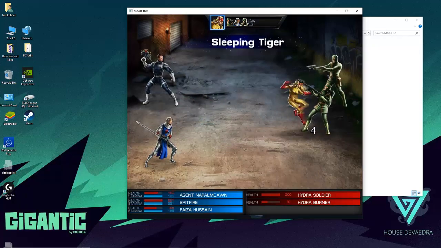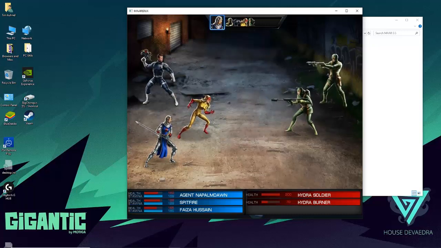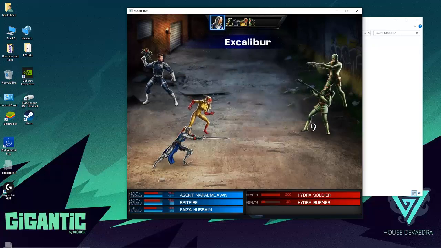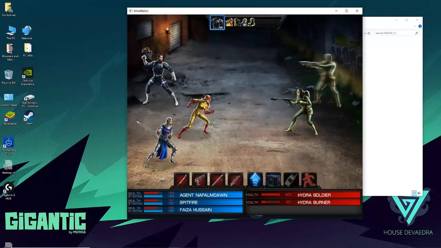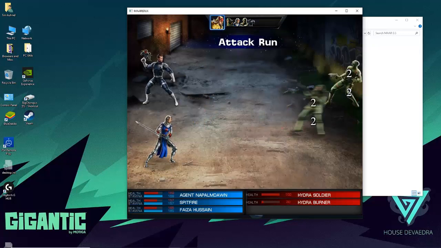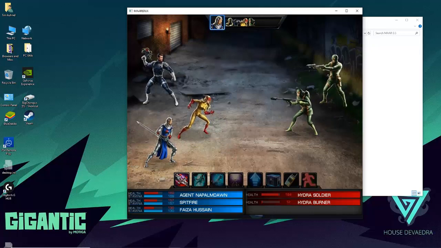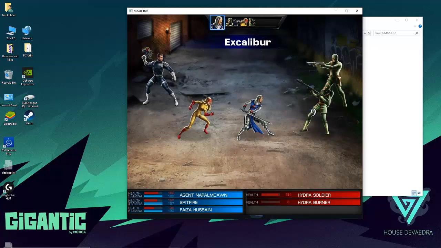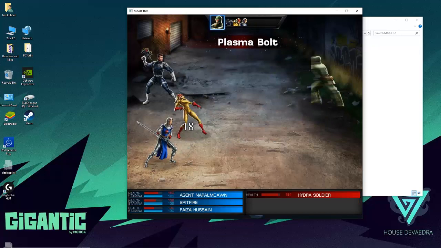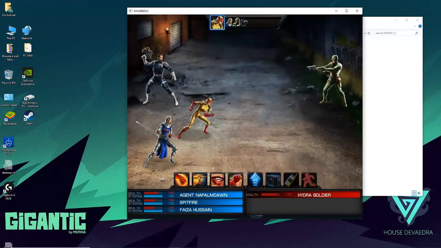Oof, it's so painful to watch Sleeping Tiger be that low and then have her take 33 damage in return. Alright, the katana's doing some reasonable damage. Did you ever think you would see Spitfire be that weak in your life? See, and I have a feeling I know why.